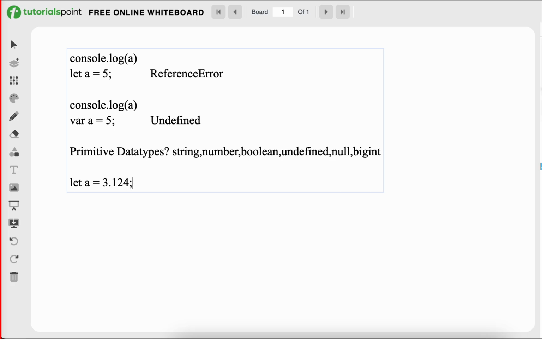Either we write without a floating point, or we can use decimal values. In Java we have separate data types called float and double. In JavaScript it's dynamic, so we don't have separate data types, and we can use the same variable.